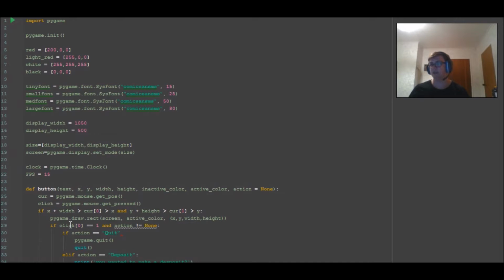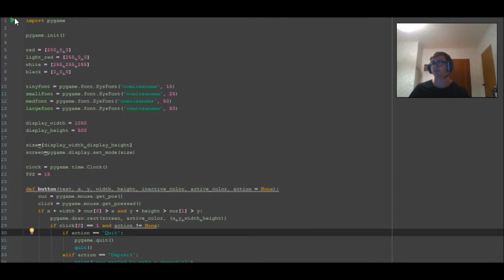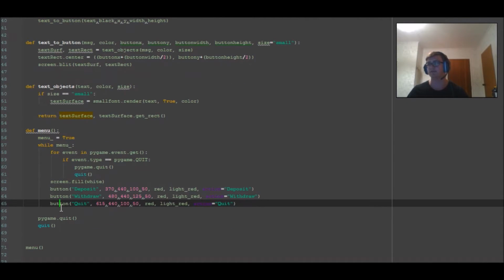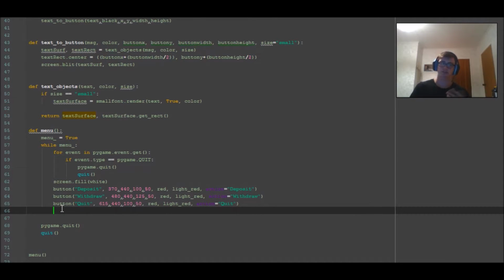And as I ran it, I just realized that I did not put a colon here. Right, so now we should be able to run it. I also realized something else that I forgot. I forgot to update the screen, so it's not updating when you change or add stuff to it.